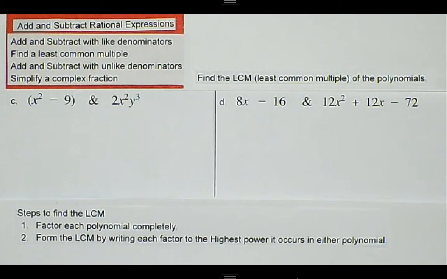We want to add and subtract rational expressions. And in order to do that, it really helps us if we can find the least common multiple. So in order to find the least common multiple, we want to follow these steps here. The first thing that we want to do is factor each polynomial completely.